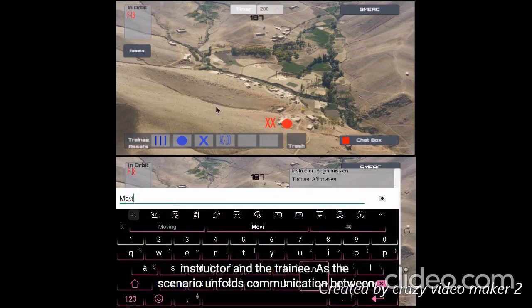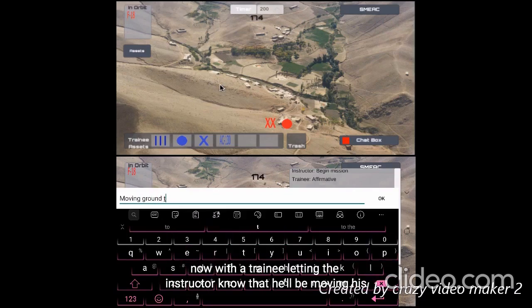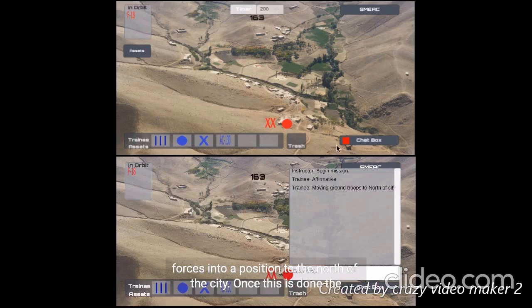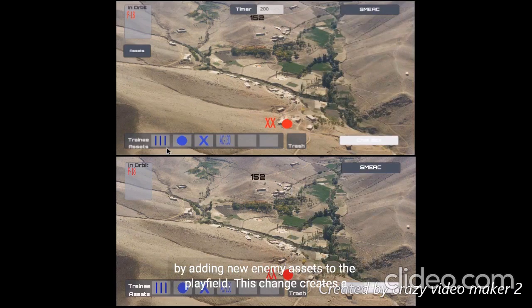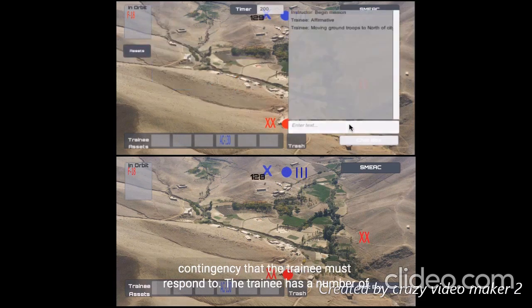As the scenario unfolds, communication between the instructor and trainee can be done through the chat box, as seen on screen now, with the trainee letting the instructor know that he'll be moving his forces into a position to the north of the city. Once this is done, the instructor, still with unlimited control of assets, can make any new contingencies by adding new enemy assets to the playfield. This change creates a contingency that the trainee must respond to.